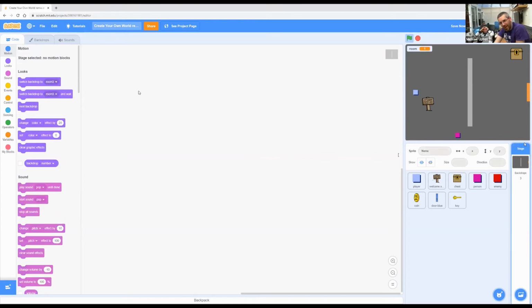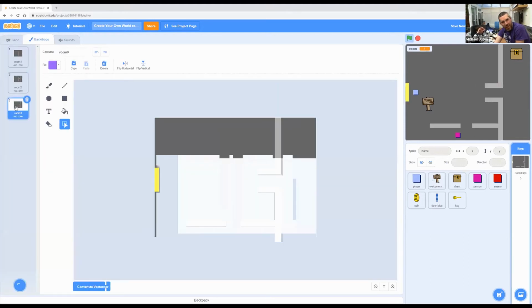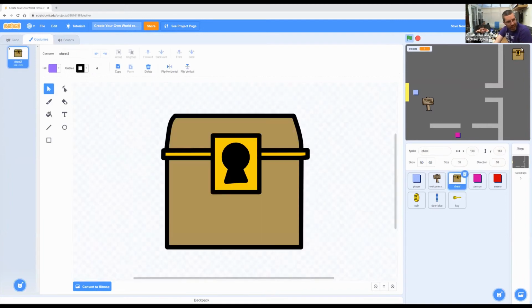It's going to be on the 3rd level. So we click on the stage, go to backdrops, and click on room 3. And now we can move this around to where the treasure is. Where do you want it to be, Alex? Just there, or do you want to move it? On the floor, further down. Okay, so we just drag it around, put it wherever you like.